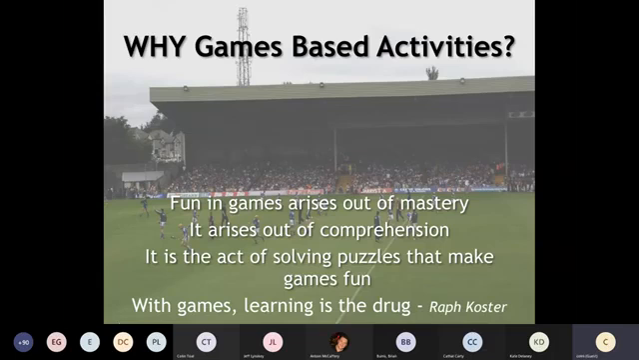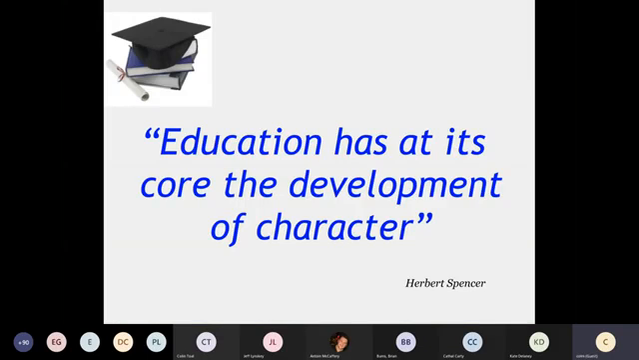But a game is a game, okay? And it involves solving problems, okay? Working things out themselves. So that's what we need to do as well in practice and in training. And we'll talk about that again in a while. So education has at its core the development of character.